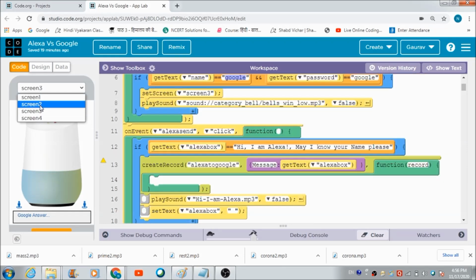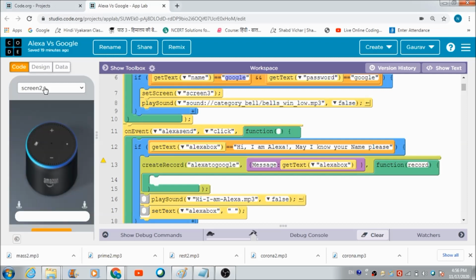Now let's check out how this Alexa versus Google app is actually working. We have got an input text box with the name Alexa box, and this is a button. Alexa send is the ID of this button. When the user is done entering a question here and hits this Alexa send button, this code is going to get executed.